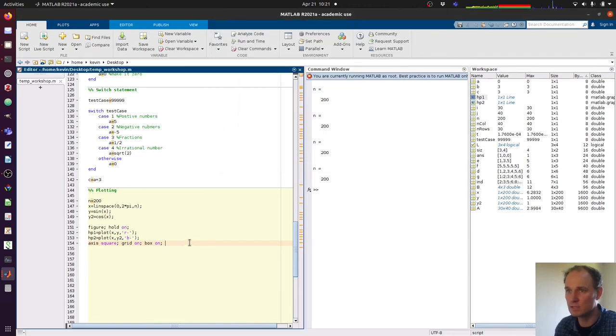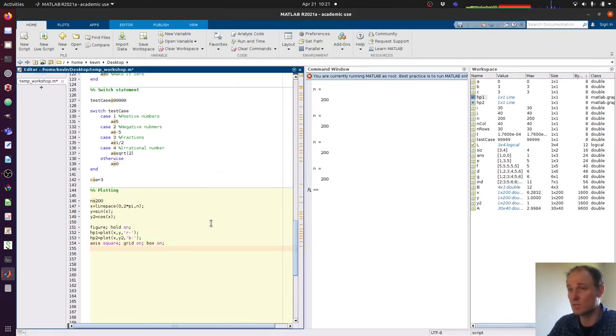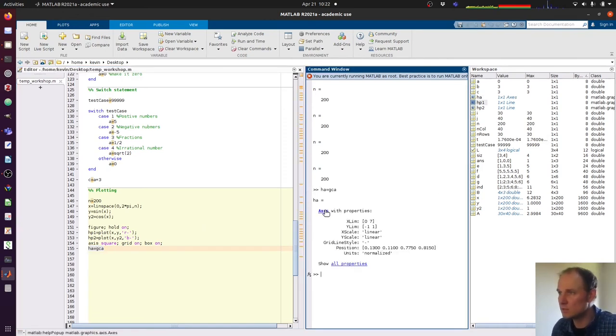Maybe you don't like the font size here. Then you can change the font size, obviously. So you can get a handle for the current axes. So handle for the axes equals gca, get current axes, which is a command, and it gives me a handle for that.